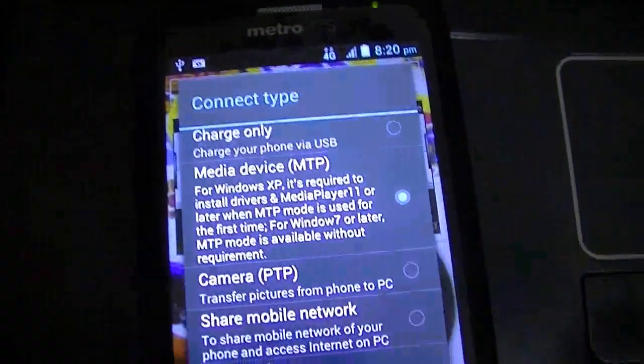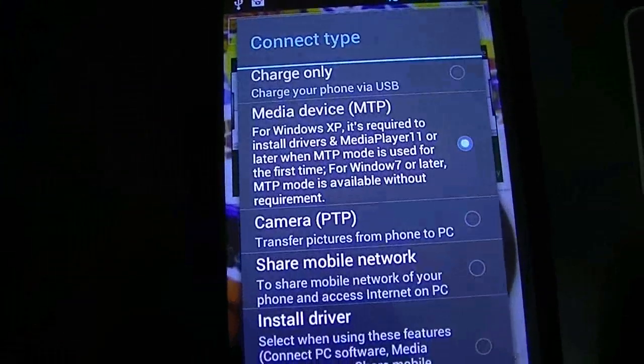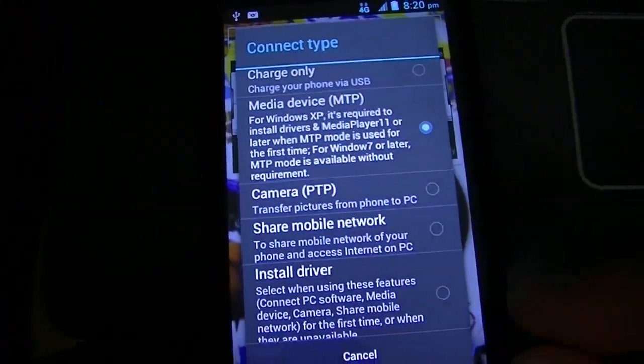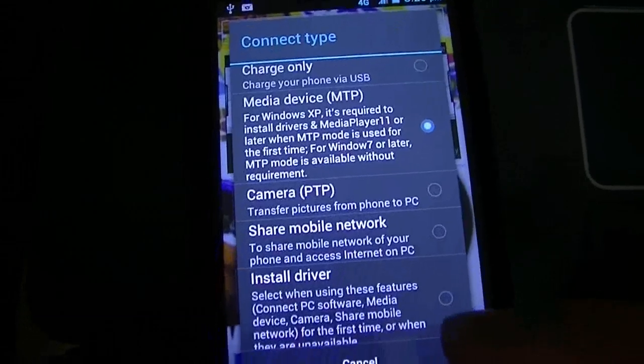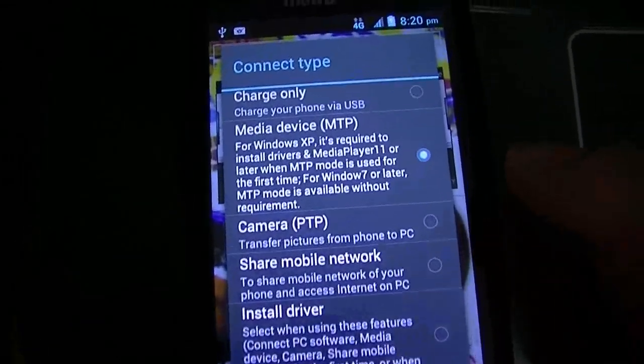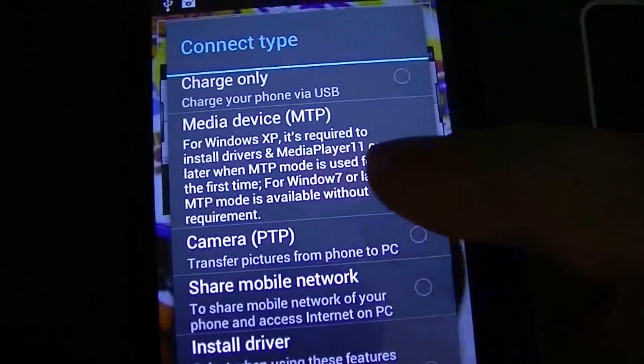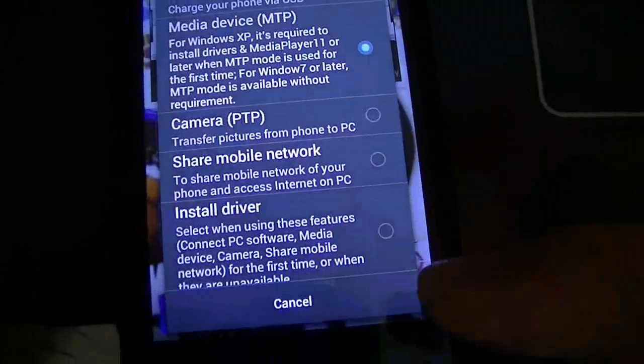I have my computer on. I plugged the USB cable, and then this message comes up right here. Then you select the one, media device. Select this option right there.